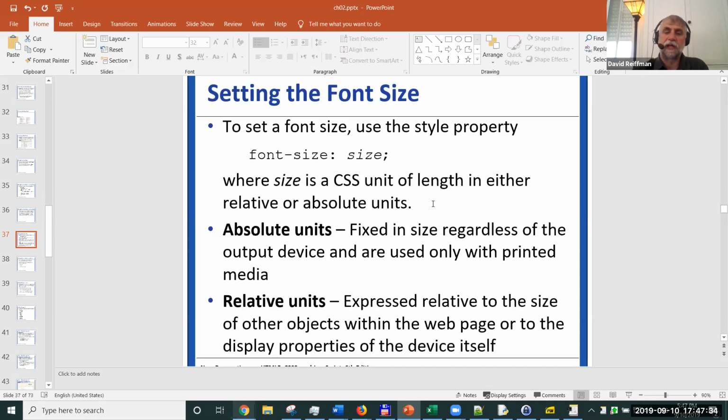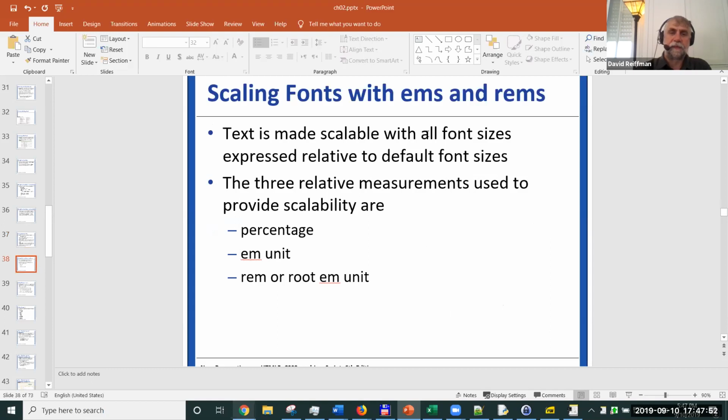So it's good to use what's called relative units, which are expressed relative to the size of other objects within the web page or to the display properties of the device itself. It's much easier to resize when you're setting it as relative. You're able to scale fonts with EMs and REMs. Text is made scalable with all font sizes expressed relative to the default font size. The three ways you could do it are with percentage, EM units, or the rem or root EM units.